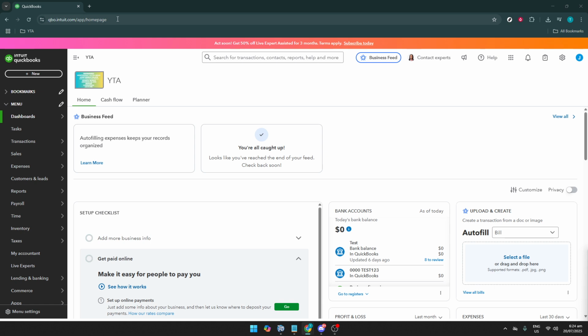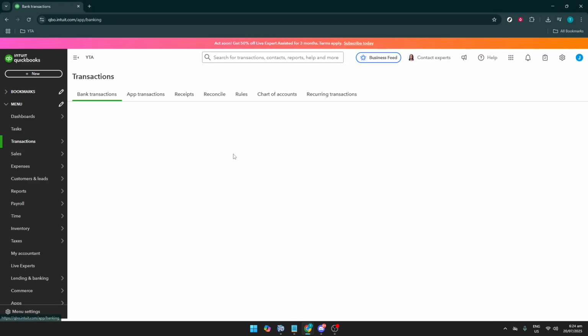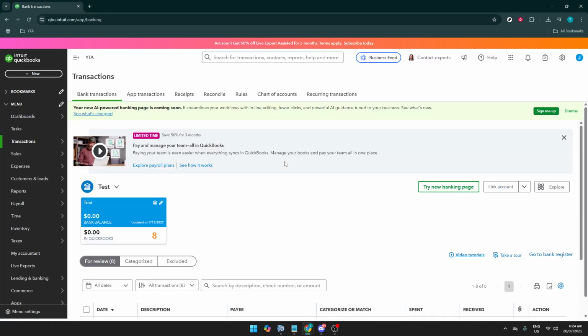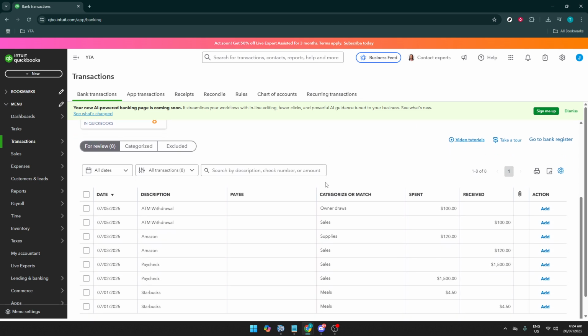Next, direct your attention to the Bank Transactions section. This is where you'll manage all your banking activities and is crucial for keeping track of your financial inflows and outflows. With bank transactions highlighted, go ahead and click on it. This action will take you to a detailed view of your recent transactions and provide a broad overview of your financial activity.